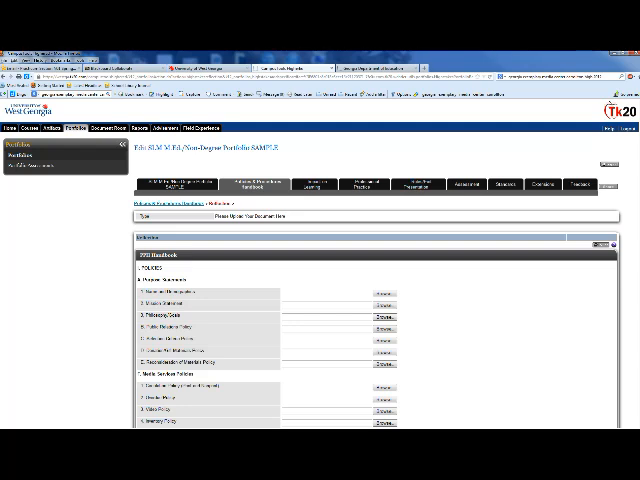So your stuff will have to be up in time so that I can get it graded. Okay. Any other questions you might have about TK20 or anything?